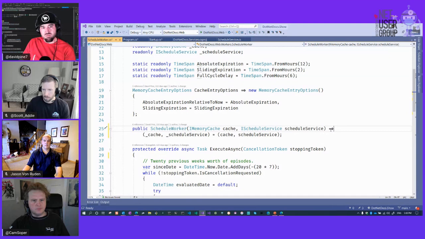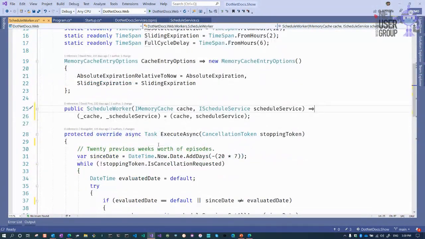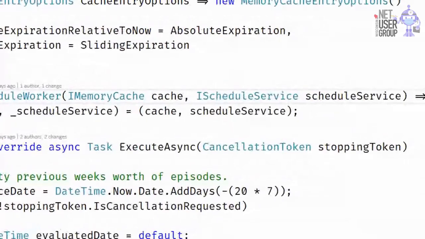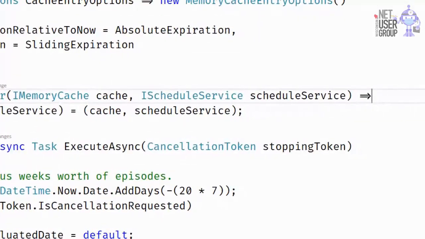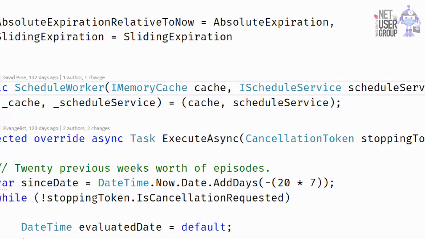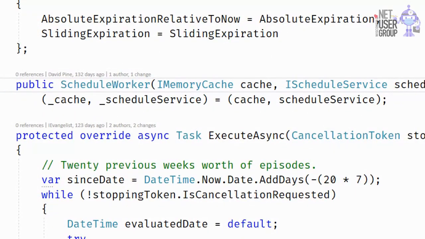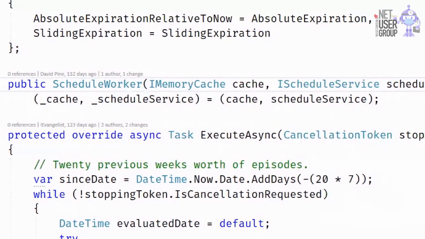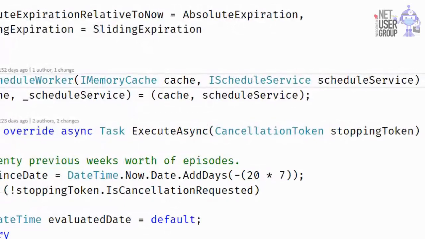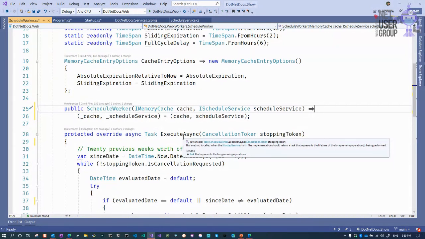So we have this expression-bodied member. This is our public constructor for our service worker. We're asking for DI to provide us our IMemoryCache and our IScheduleService. We're expressing this constructor as the deconstruction of a tuple literal, which is a cache and a schedule service, and that's assigning to our cache and schedule service fields. So this is literally a single line constructor that's assigning multiple things, and it's a very terse way to express something that would otherwise potentially be verbose.